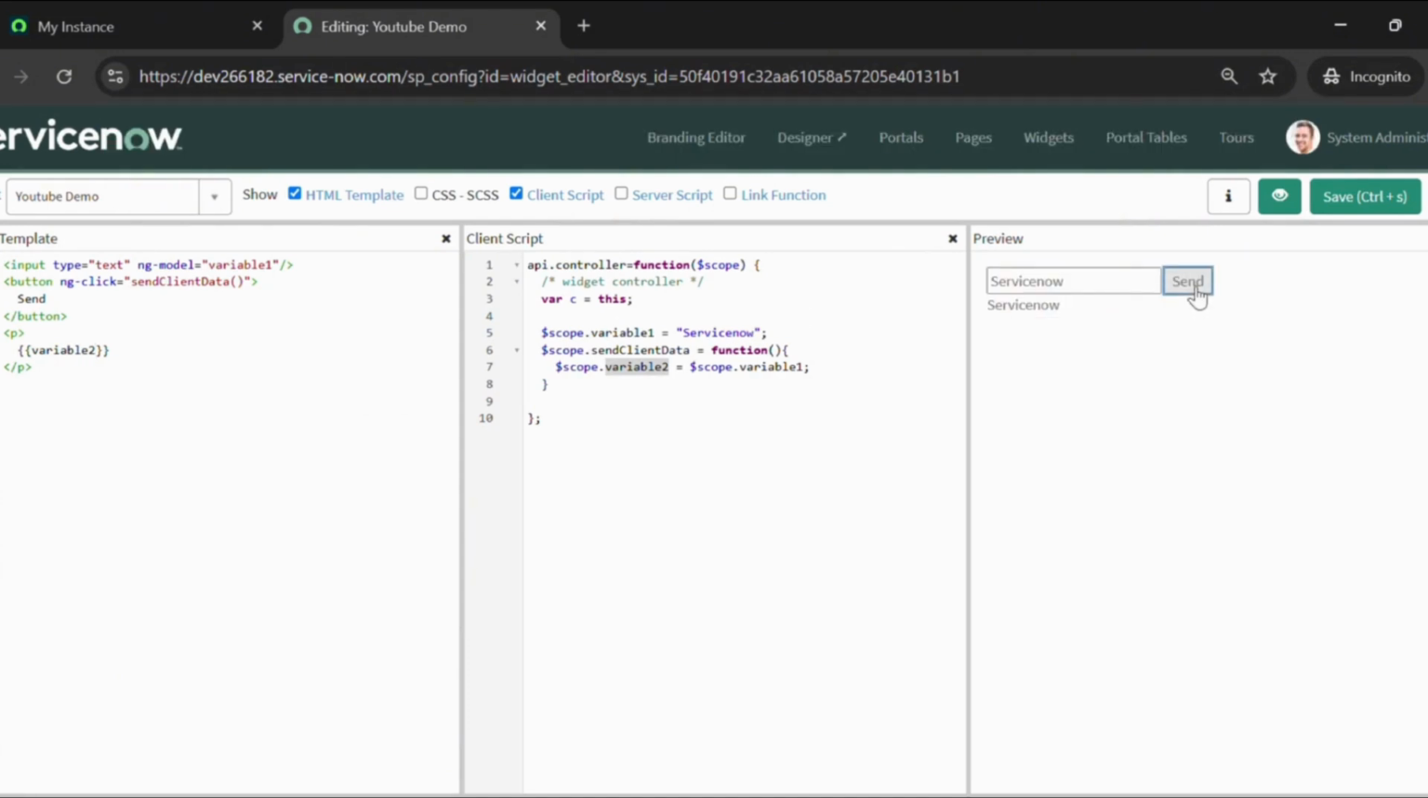When you click on the send button, it will show up ServiceNow. Whatever the inputs we are giving here, it will show up there. This is how we pass the data from HTML to client. Here we are using this scope dot variable1 to get the user input and then assigning it to the variable2, which is reflected back in the UI.